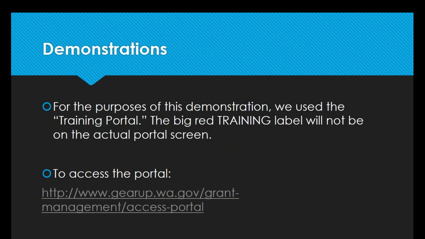All right, so I'm going to turn this over to Kelly now, and just for the purposes of this demonstration, we're using the training portal slides, so some of the slides will have a big red training label on it, but you wouldn't actually see that. And then there's the link to the portal, again, an active live link when you get these slides, and here's Kelly.